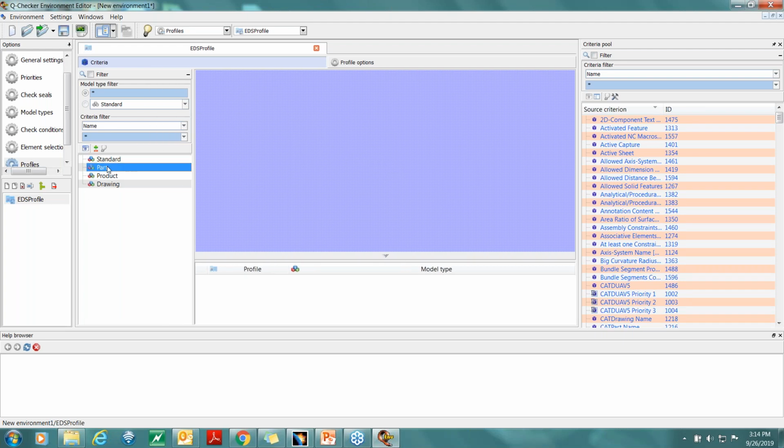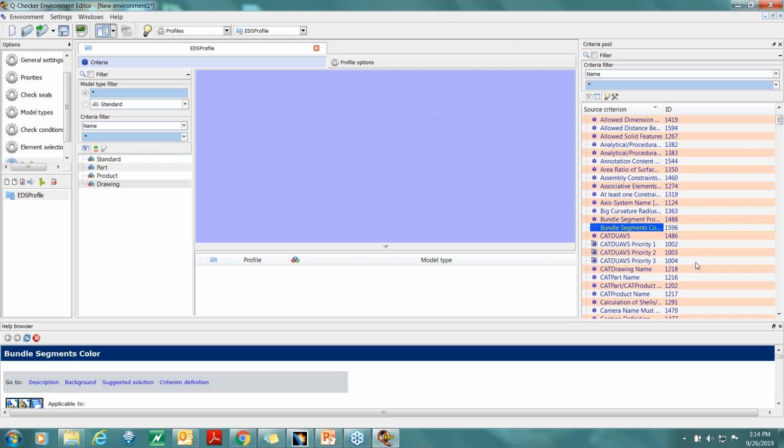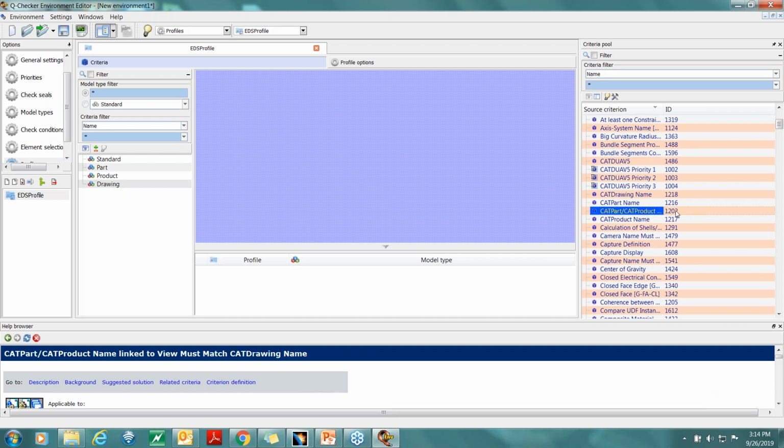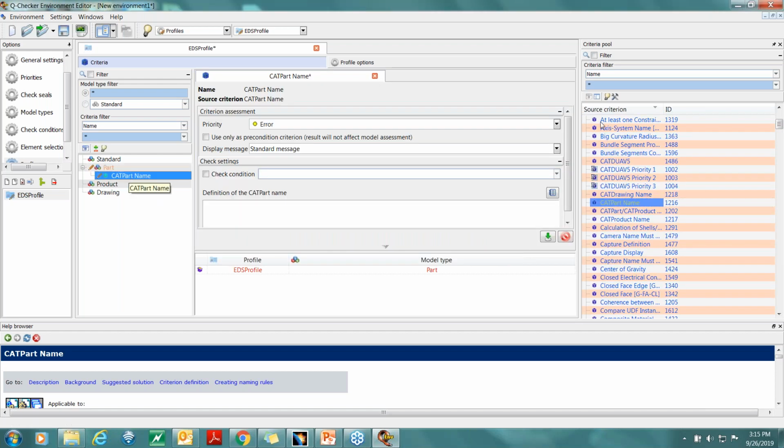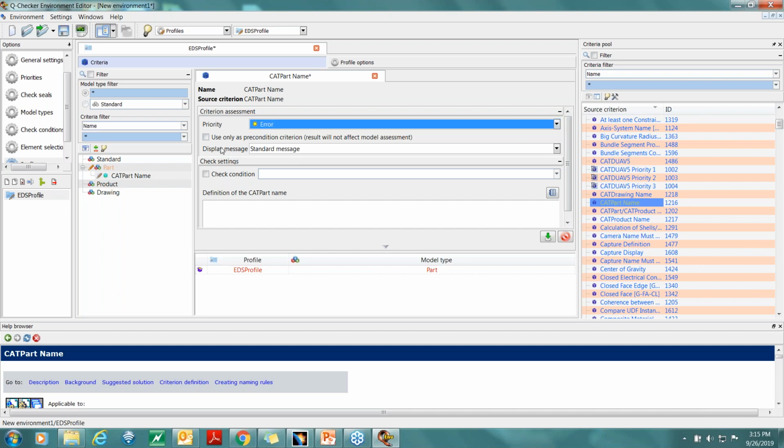If we talk about the part, what you have to do is, like CATPart or CATProduct name, or CATPart name. Click on CATPart name. Here you just have to drag and drop on the part. Give your CATPart name, the same name, CATPart name, I'm giving. Click on OK. Now the CATPart name is available here. Now you can see you have to define the priority as per your check. So I'm giving the CATPart name. It is shown as an error when the CATPart name does not match.